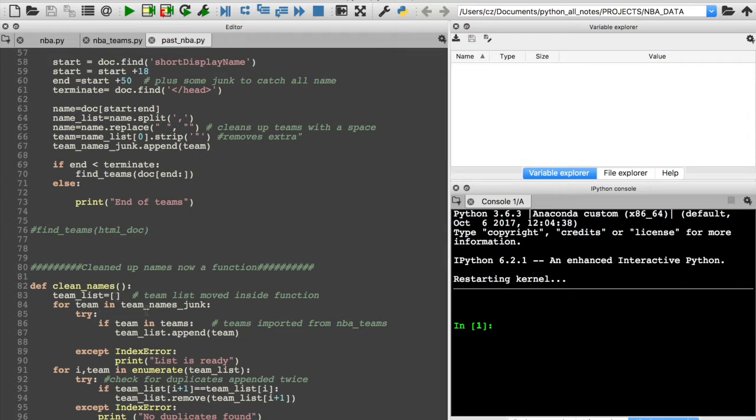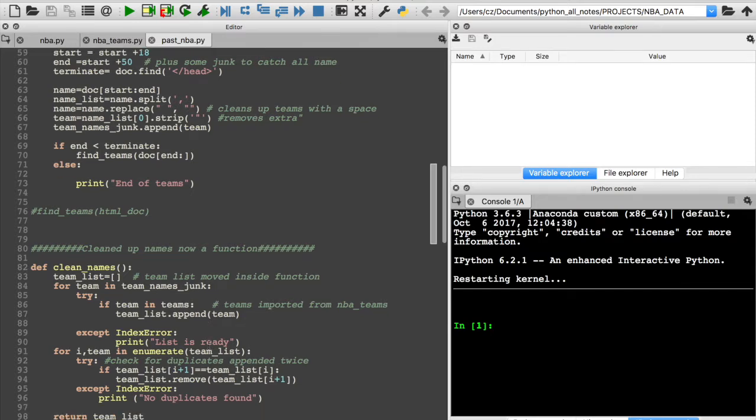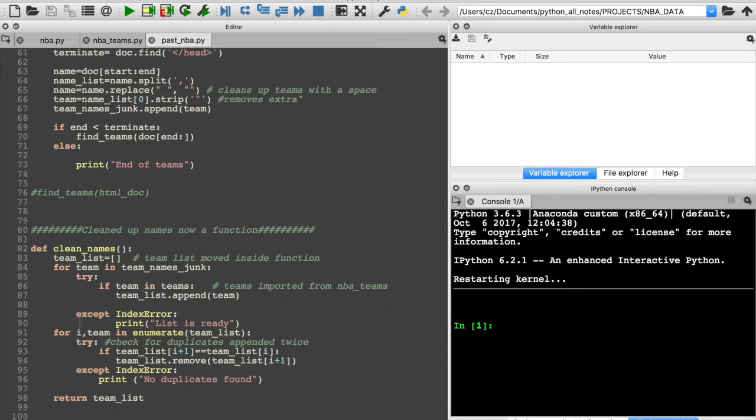Another change we made here: for team of teams, of course, we're importing our teams from NBA teams, so don't forget that. It's an import. Then we're going to go for team in teams, the team name junk, the same way. And later on, I'm going to have to add a check here, because when running it I ran into some problems with duplicate names being appended more than once. Some kind of bug popped up in there, so we're going to check for duplicates.